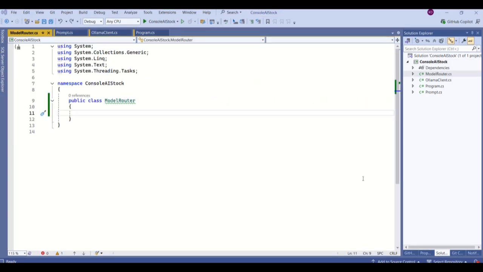Okay, now I create one class called ModelRouter. Under the ModelRouter, I need to pass two classes, one called Router, another called Filters. Why do I have two classes here?